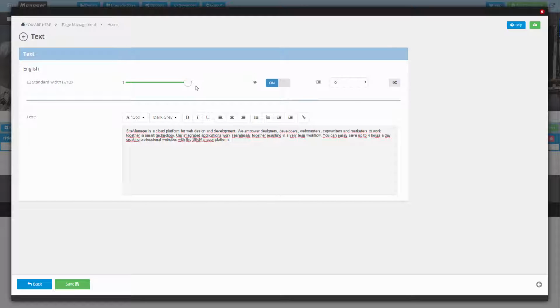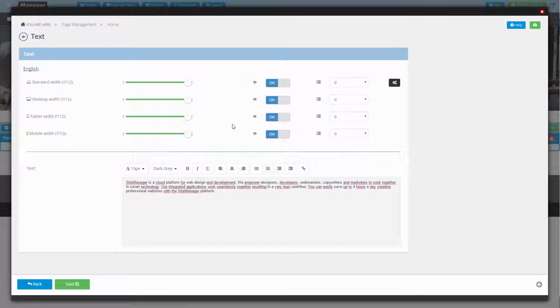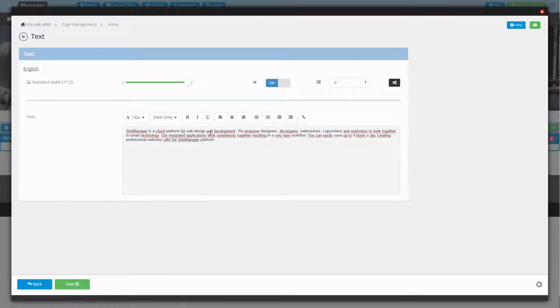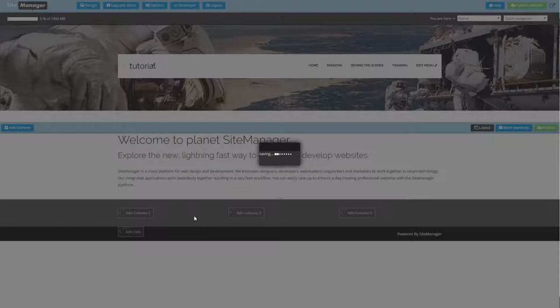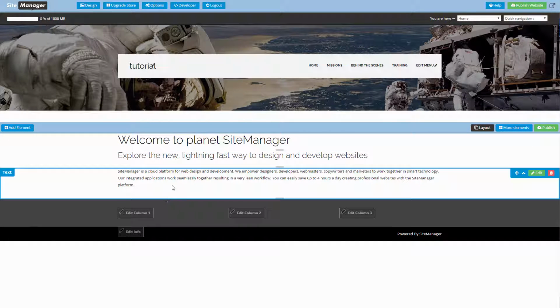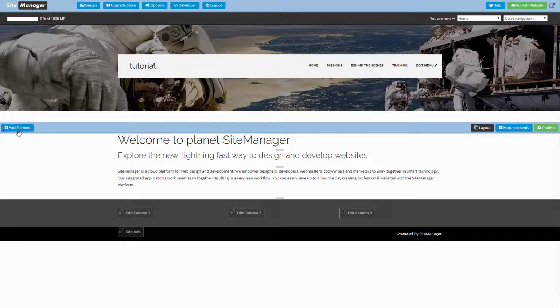This here is how much of the column width that we want to use to show this text. This is offset and the visibility for each device. And this is a standard text editor that you would expect to see in all CMS applications where you can format your text. So I'm going to return, and as you can see, it's been added. So we're going to add a little bit more spacing here, some white space, and now we're going to add some tiles.